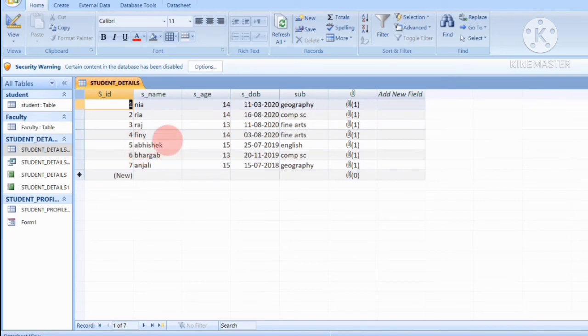Okay, so see here in the S name, the students are Nia, Ria, Raj. These are the student names I have created. If you want the students whose name starts with A only, not all the students, at that time you have to use the query. Or in the subject, say for example you want the details of the students who have taken the subject computer science, only for computer science, not all the subjects. At that time also you have to use the query. So basically it is the filter of a table.